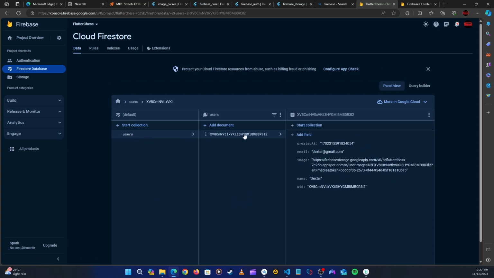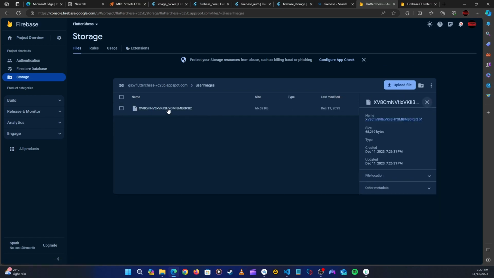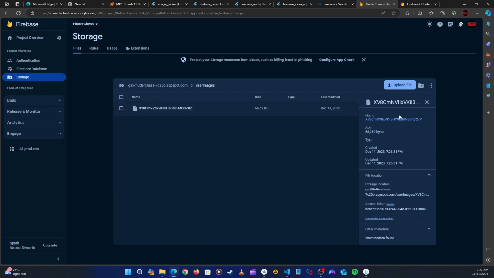Also, we have created under user and our user ID, created that, our email, image URL, our name, our UID. Great. Then let's go to storage. You can see it's under user images, under our ID, and then there is the image. Okay, so this is the image here, but what's the name of the image? Actually, the name is our ID. Okay, so this is the file image which is stored under our ID. Okay, so the file image is here, but we should see this image.